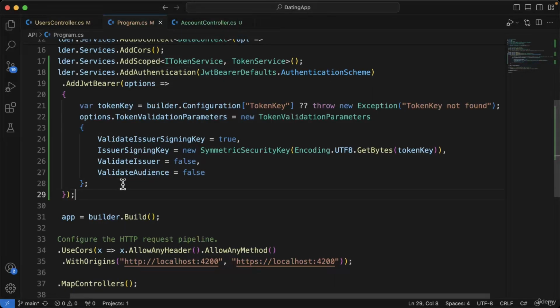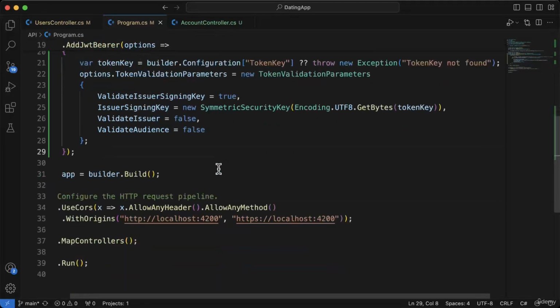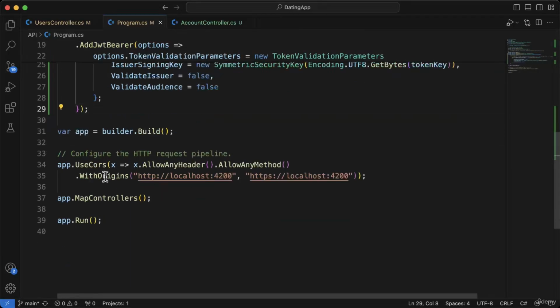So that will suffice for the configuration of authentication. And then we need to add the middleware. Now, once again, when it comes to middleware, the ordering is important. If you would like to experiment, please feel free to do so.